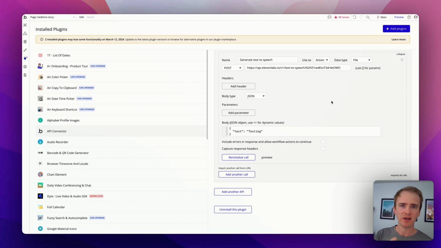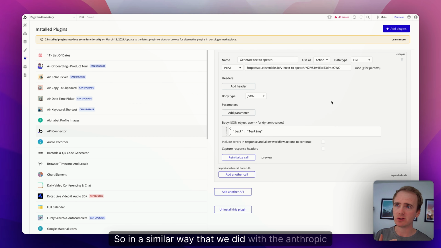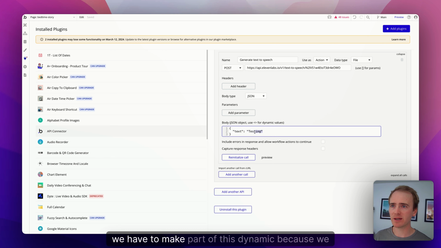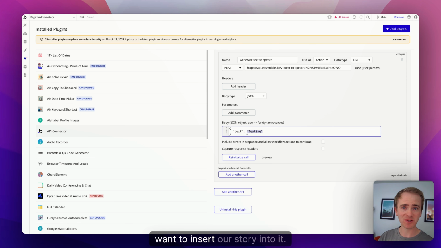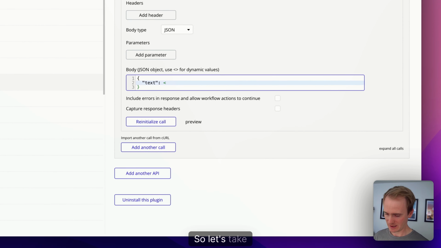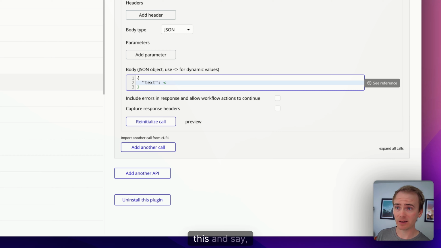Perfect. So in a similar way that we did with the Anthropic call, we have to make part of this dynamic because we want to insert our story into it. So let's take this and say, we'll just say text. That's fine.